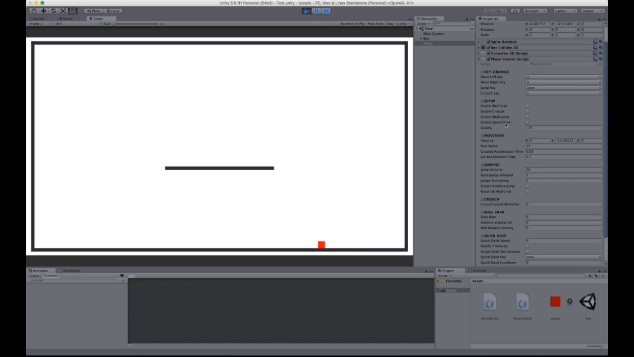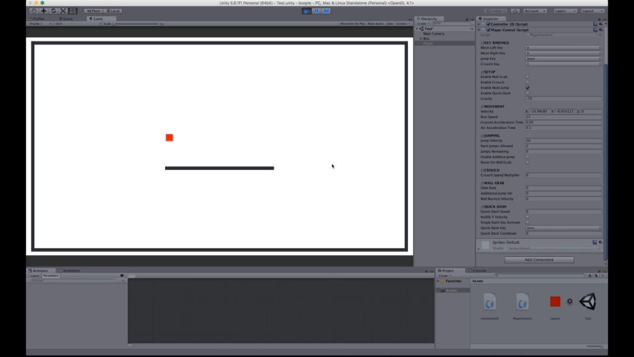So in setup, if we want to enable double jump or something, all we have to do is enable multi-jump, click, and move down to the jumping. Now it's all the exact same, because number of jumps allowed is 1. If we set that to 2, this will set itself to 2. Jumps remaining is 2. So you can double jump and jump the whole thing. Awesome.